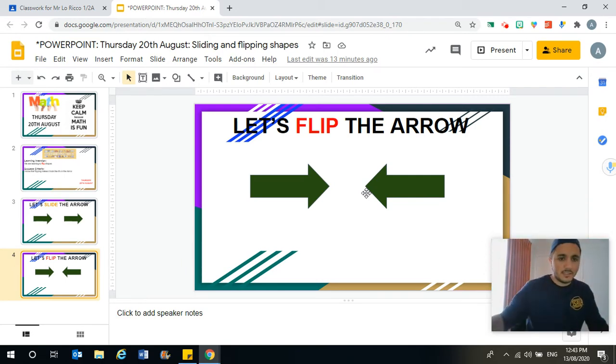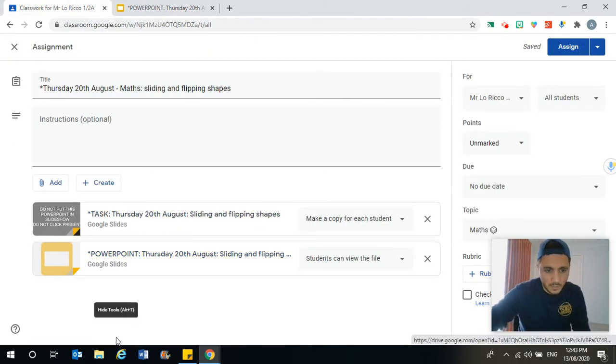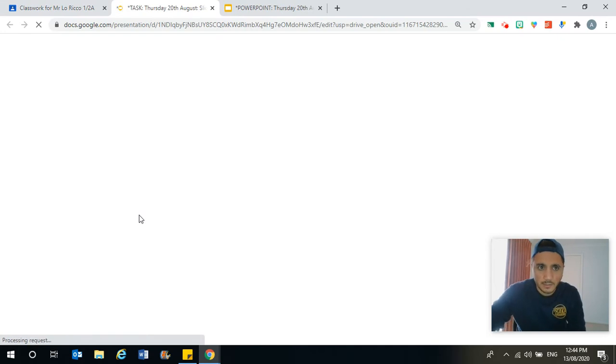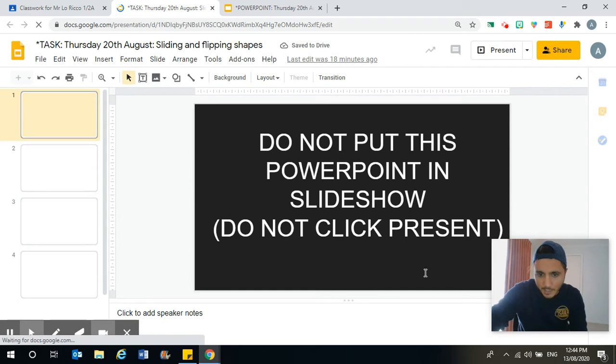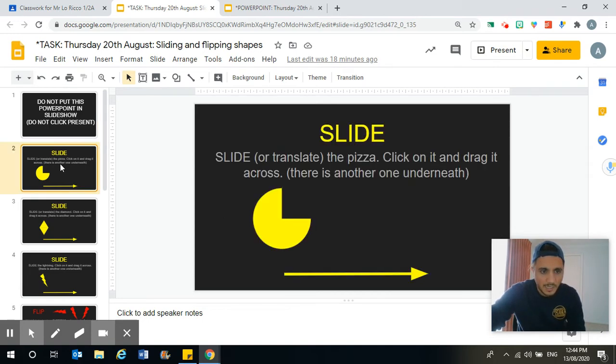You're going to go back to the classwork page, just like this. And there's another Google Slides here. So it's another PowerPoint. If you click on this one, it will look like this. And it's got a black background this time. You're going to actually be doing work on here. So what I don't want you to do on this PowerPoint, I don't want you to click present. So don't click that button. Okay, I want you to go down here and you can actually slide the shapes across.